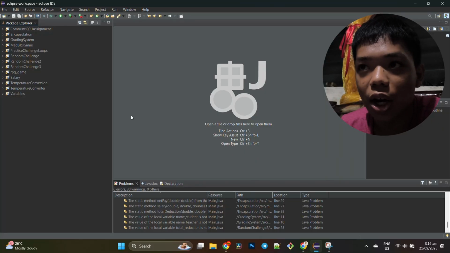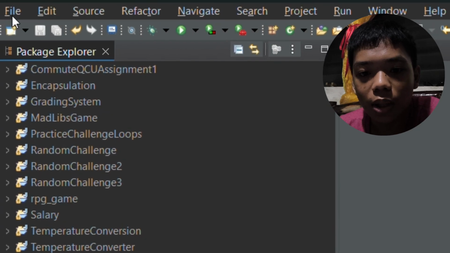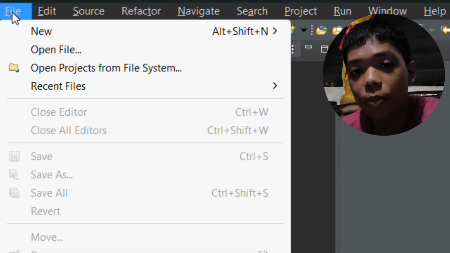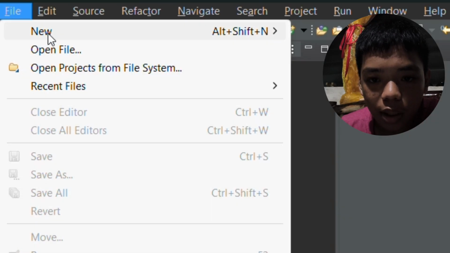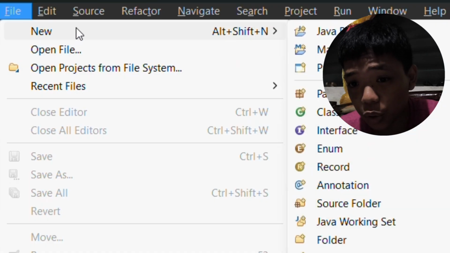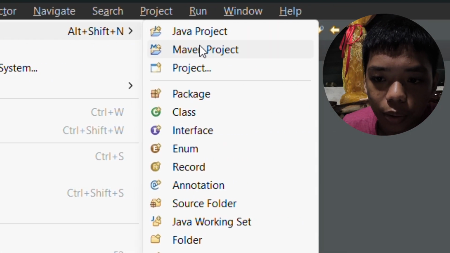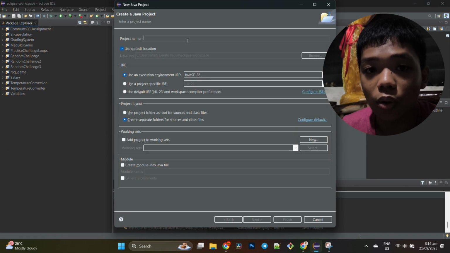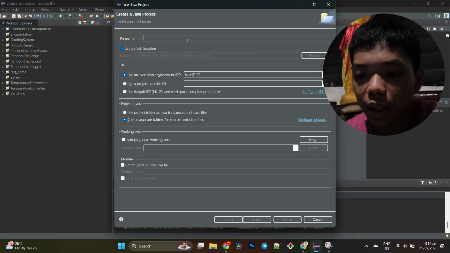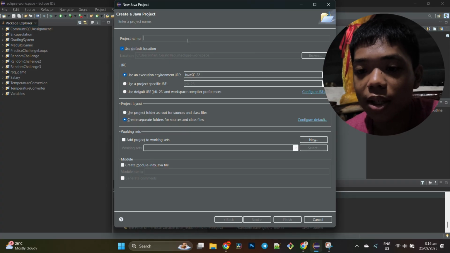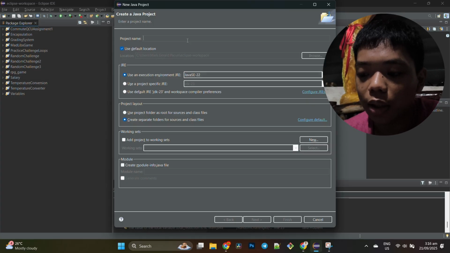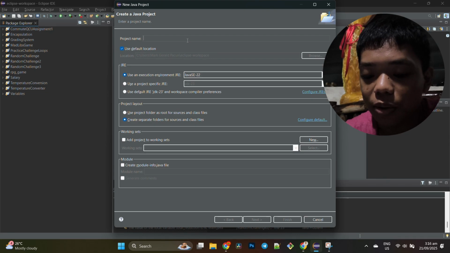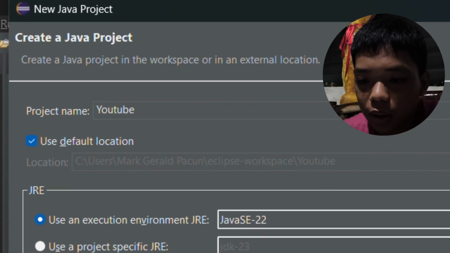So in order to make a Java project, first let's go to the File option. Here, drag your cursor into New and then go to Java Project. In the Java Project dialog, just name your Java project. In naming your Java project, be more descriptive and name it exactly for what you actually want to do. Since we just want to print something in the console, and this is for a tutorial video, I'm going to say YouTube tutorial.